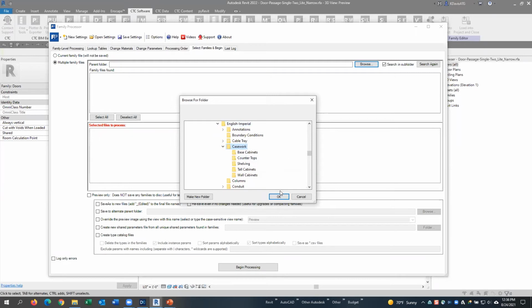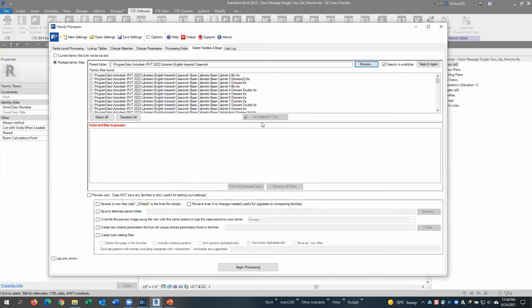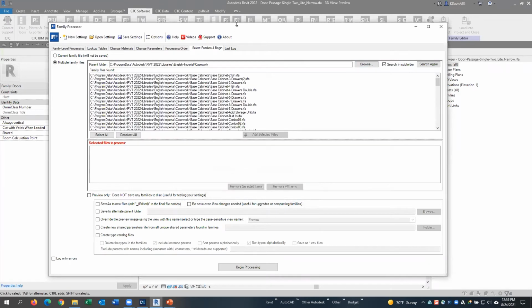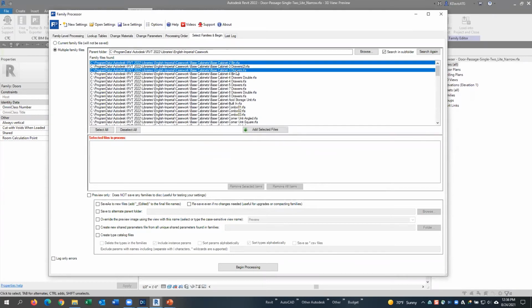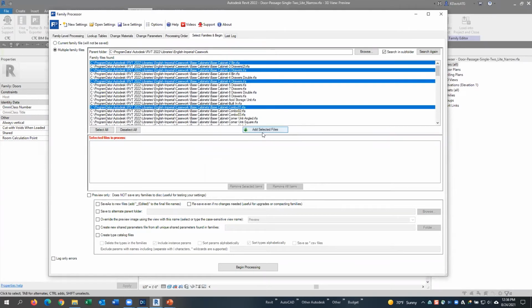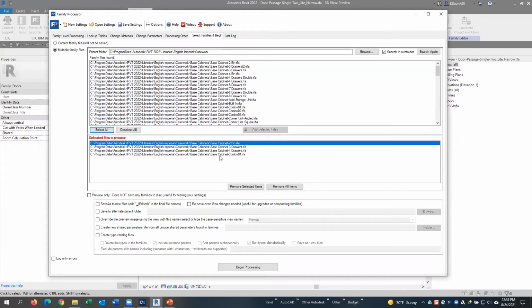So for now, I'm just going to go grab this folder with the casework in it. And here I get a list of the content in there. And let's say I want to grab a few from here and add it to the list below. So I'm going to say, run through these content here and process it based on what I told you in here.